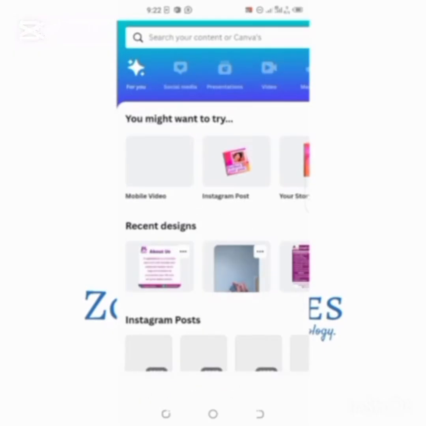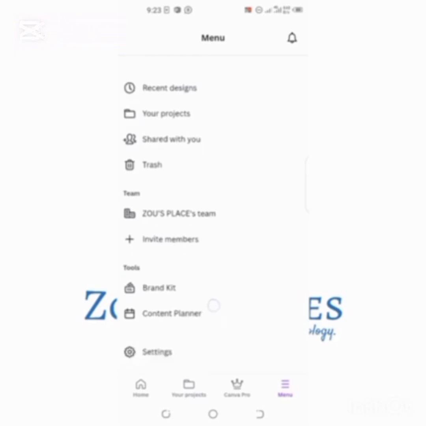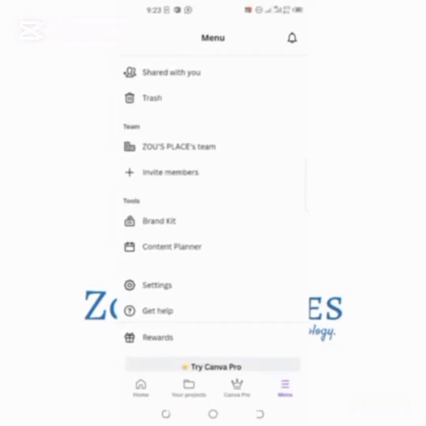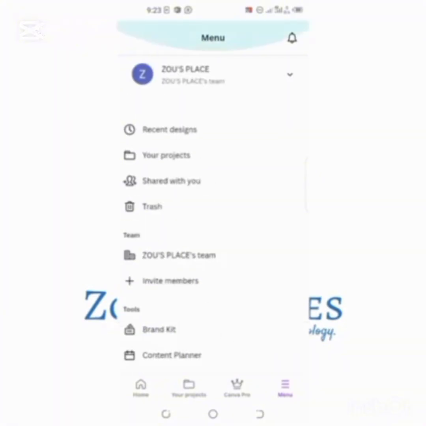So this menu here, if you click on the menu button, it brings you to your profile. This is my own profile. You see designs, my recent designs, my projects, designs shared with me, the trash, my team, the brand kit, content planner, and more. Those are the things that are under the menu.